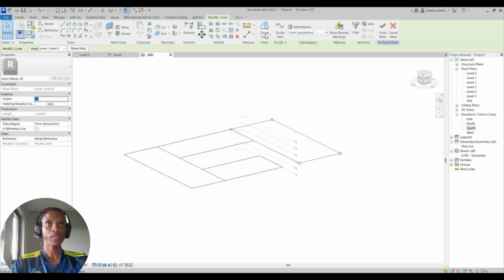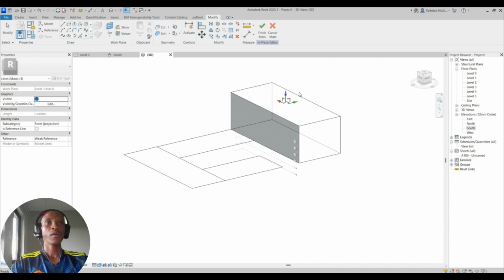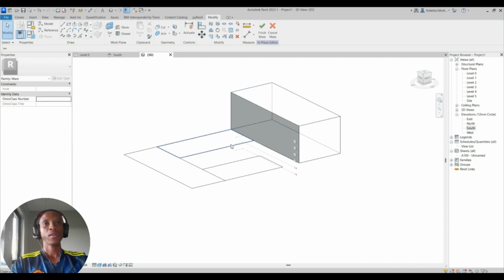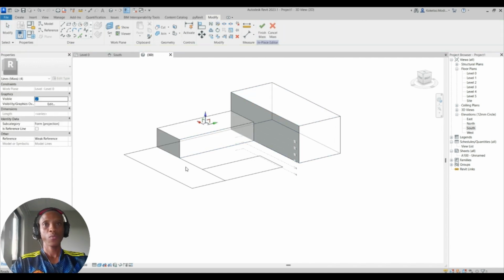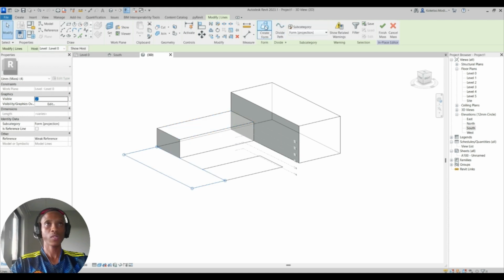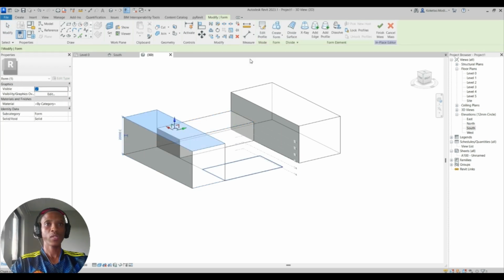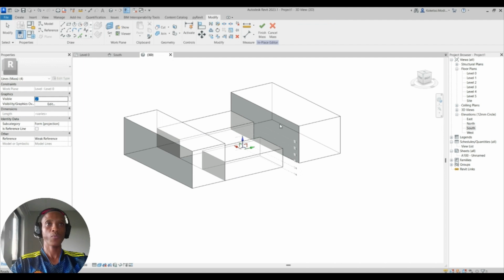my first rectangle that I generated, and then I'm gonna create a form out of that one. And also this one, I'm gonna create form, and also this one, and then this one, I'm also gonna create form.